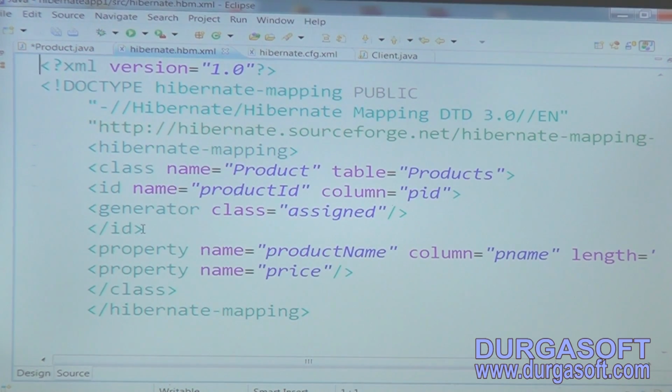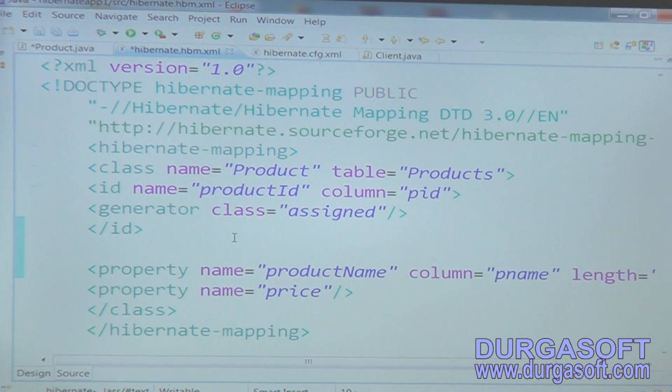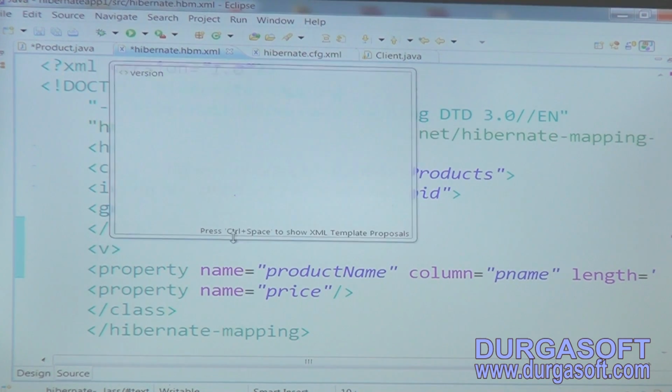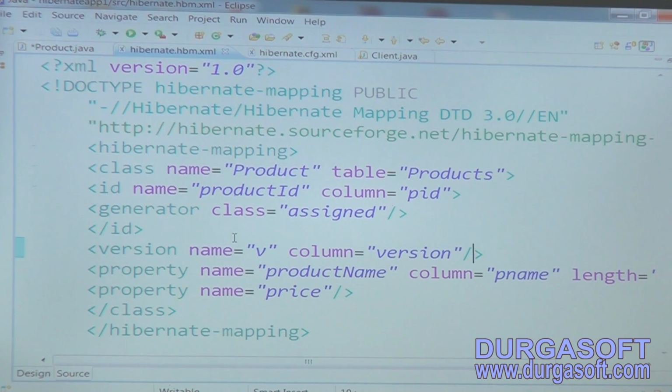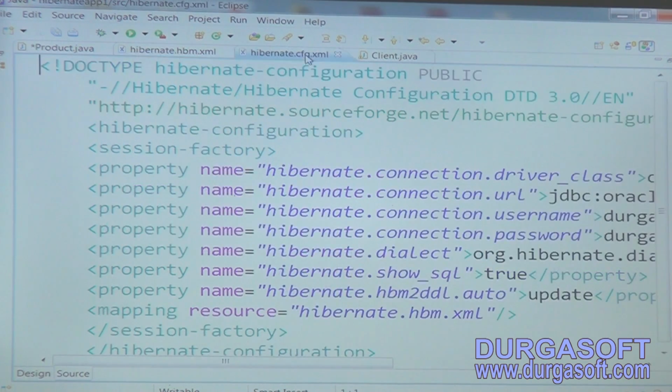Then next go to the HBM file, and after the id element we can take version, name is equal to v. Then next column is equal to version, that's enough. Column name is your choice. Now the database table is going to be created freshly or not? If the database table is going to be created freshly, then we can use what? Create command, right?